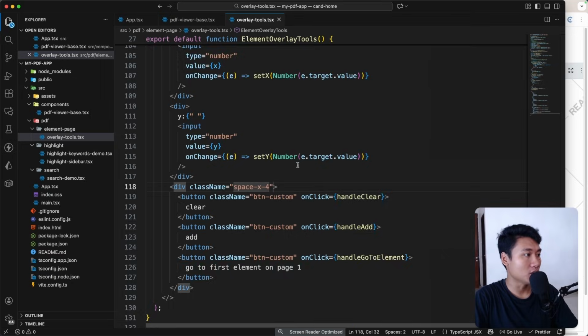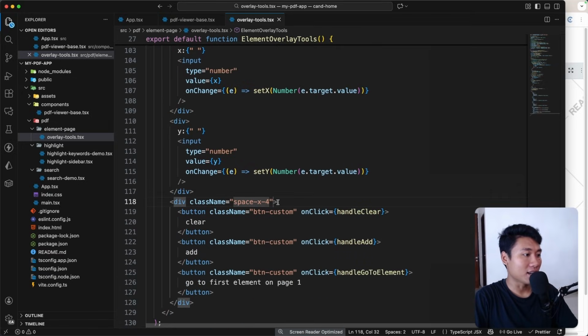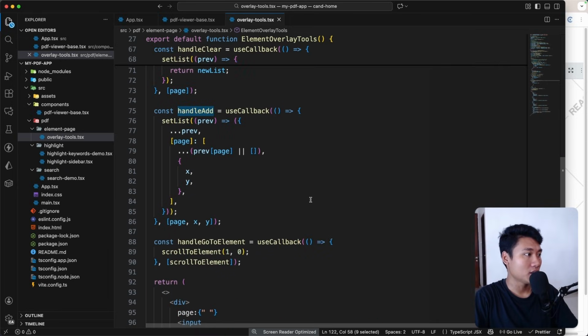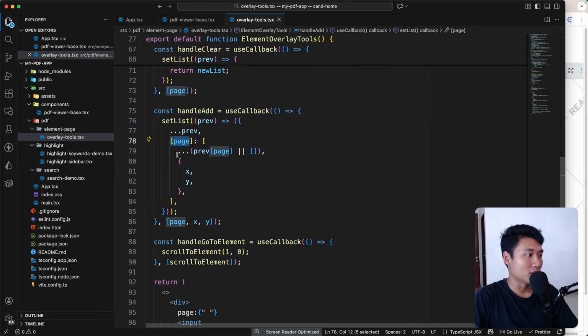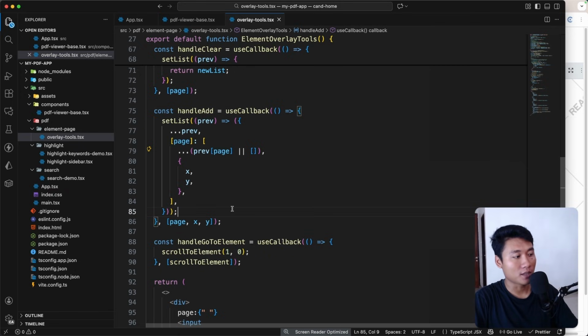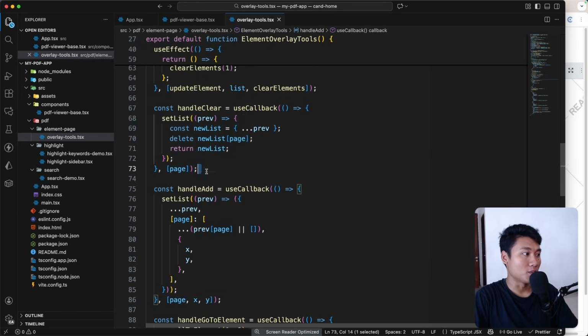So let's take a look at the code. If I click add, what happened? It should be running the handle add function. And what happened is this one right here. This is basically just adding a new list on the list state, right? As you can see here, the page and the preview value and etc. That's it. How to remove that? Just remove the state, right?